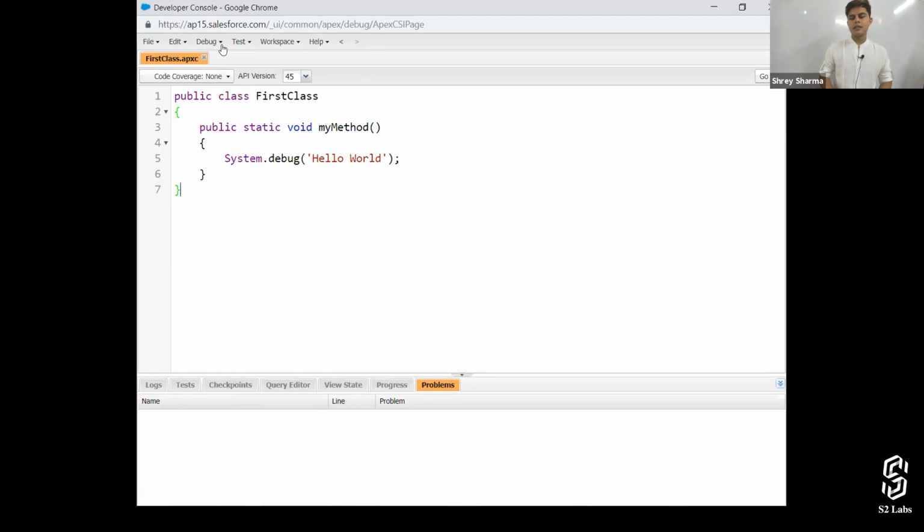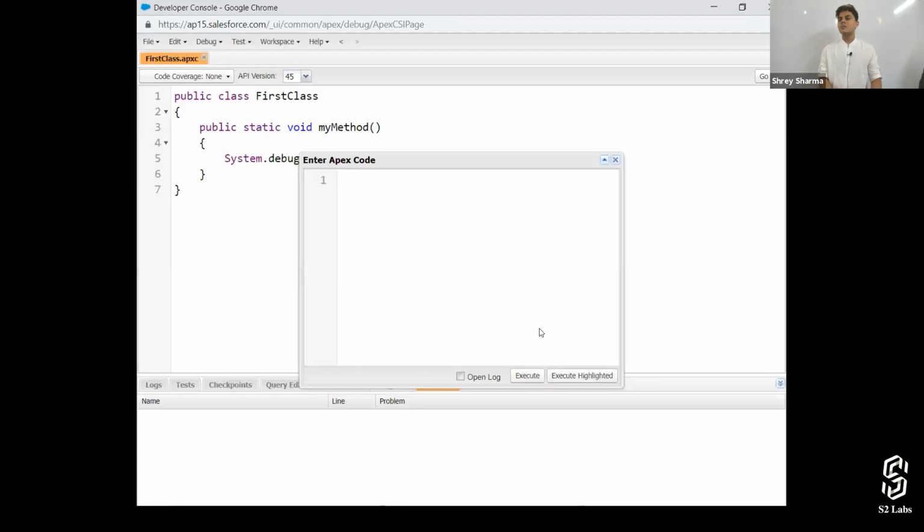Now you want to execute this program. You want to see hello world. How are you going to do that? So listen to me very carefully. There is the execute anonymous window in developer console, which allows us to execute any code. You can write down any code in the execute anonymous window and just execute it.